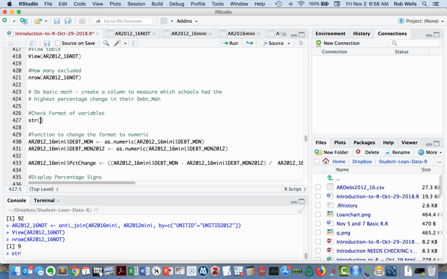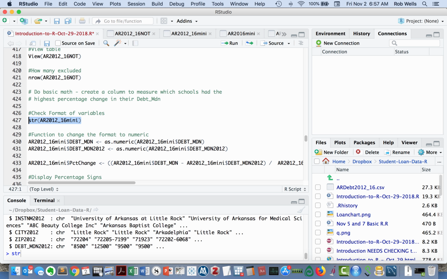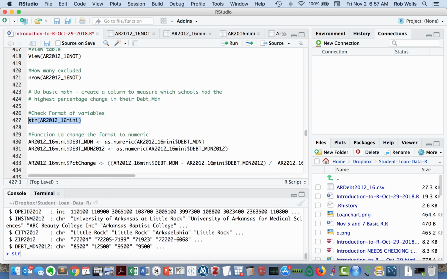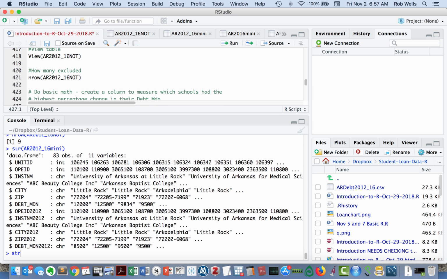It's str and AR 2012 mini. Highlight that, run it. str provides this. Tells us that unit ID is an integer, OPID an integer, character, character, character. And then we wanted to do math on this field, but it's a character, so we've got to change what is being represented as text into numbers.